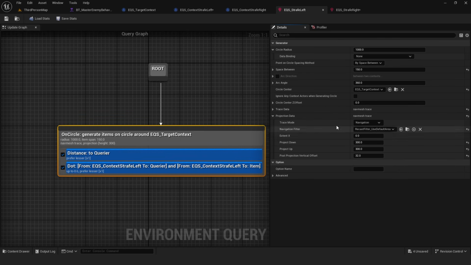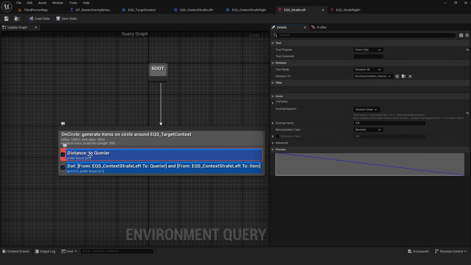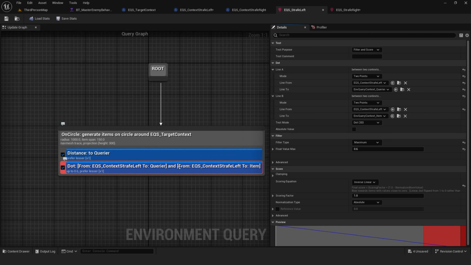The projection data is set to be the same as in moving backwards. To score points, I added a distance test and set it to inverse linear. The last test will be dot, which will be between 2 points, from context strafe left to the context querier, which is the AI using this EQS. Line will also be from context strafe left. Filter type will be maximum with a value of 0.6 and the scoring again inverse linear.